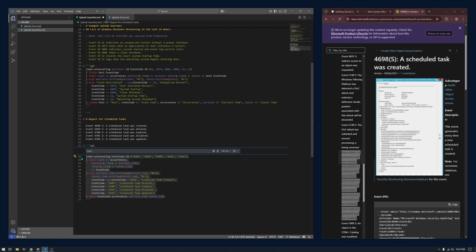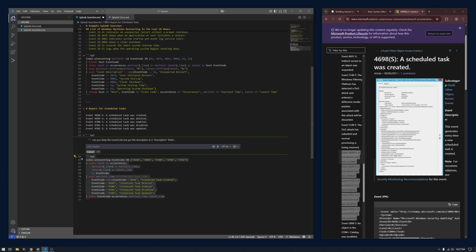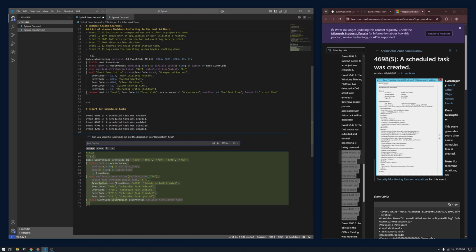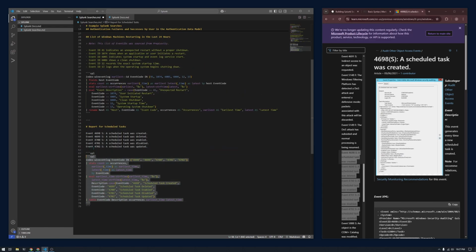Here, I'll show you. Can you keep the event code, but put the description in a description field? And let's see what it does. Okay, so it did that for us. Obviously it would have been something simple to do in this instance, but just showing that off. So it's going to eval to a description field instead of evaling back to event code.